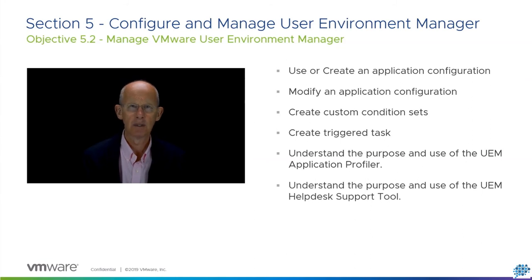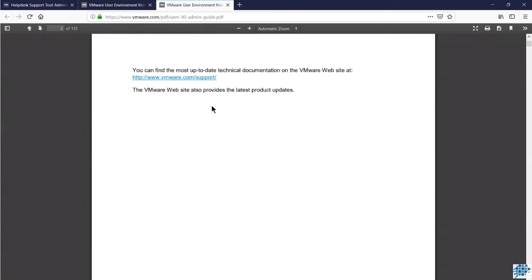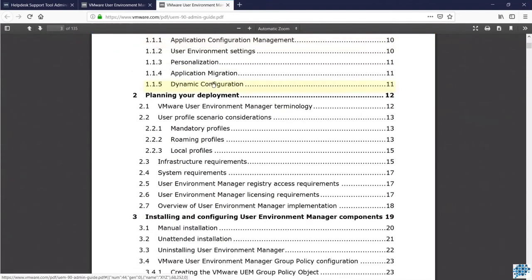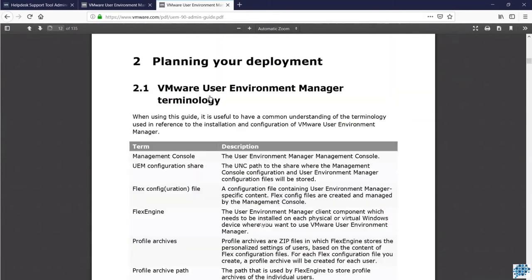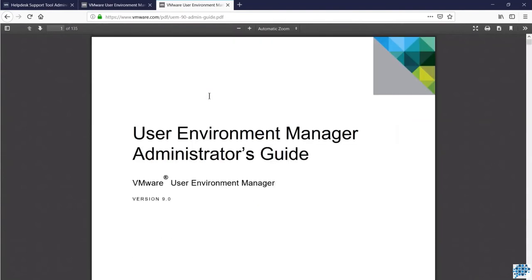So I've got a few documents that are worthwhile having a look at. So the first of these documents is the User Environment Manager Administrator's Guide. And this can be quite useful for us. If we scroll down through the chapters, we see here we have chapter 2, planning your deployment. If we take that option, we find that we have a list of all the components. So there's a Flex engine, there's Flex configuration, there's archive paths and things like that. So all of these good pieces of information are available to us right at the very start of chapter 2.